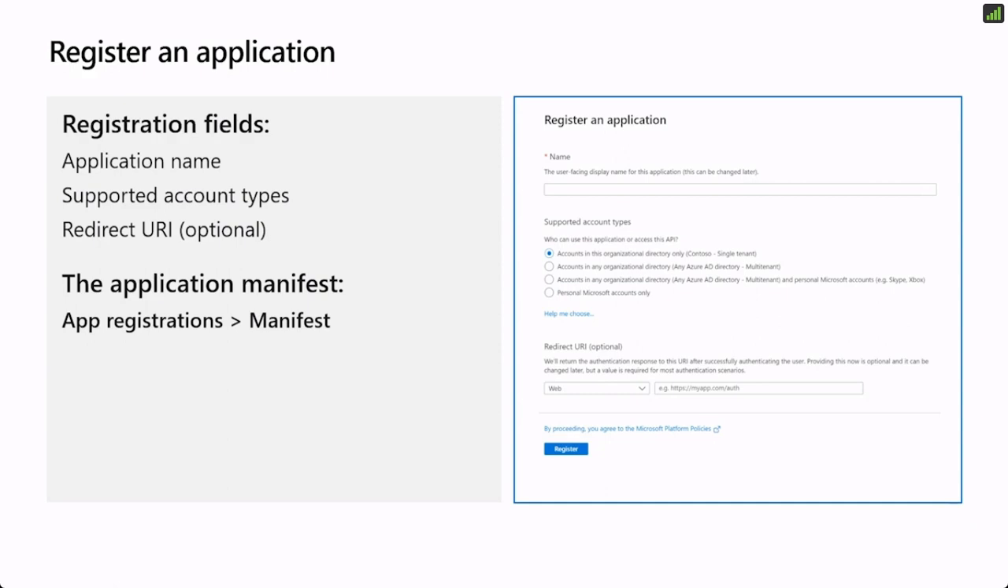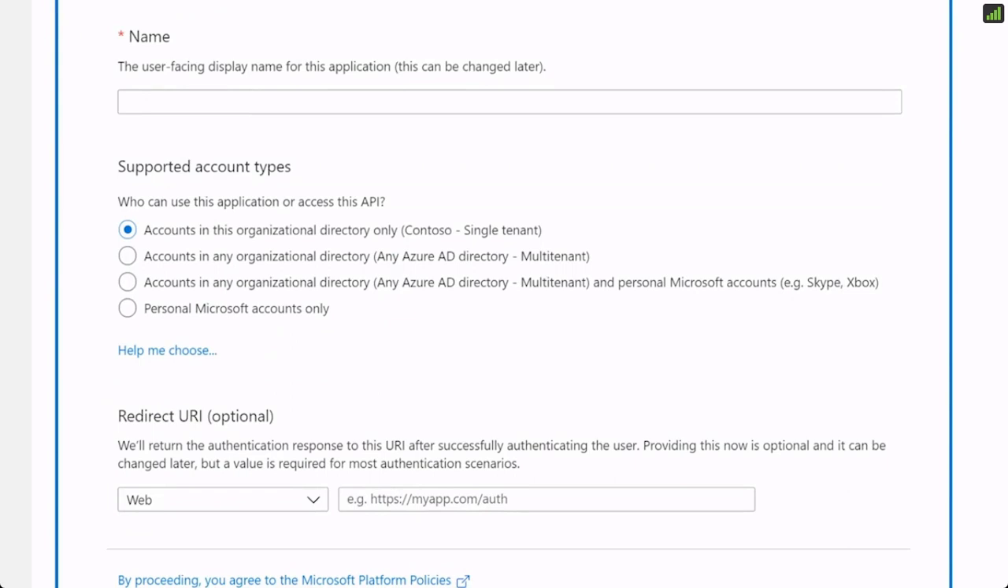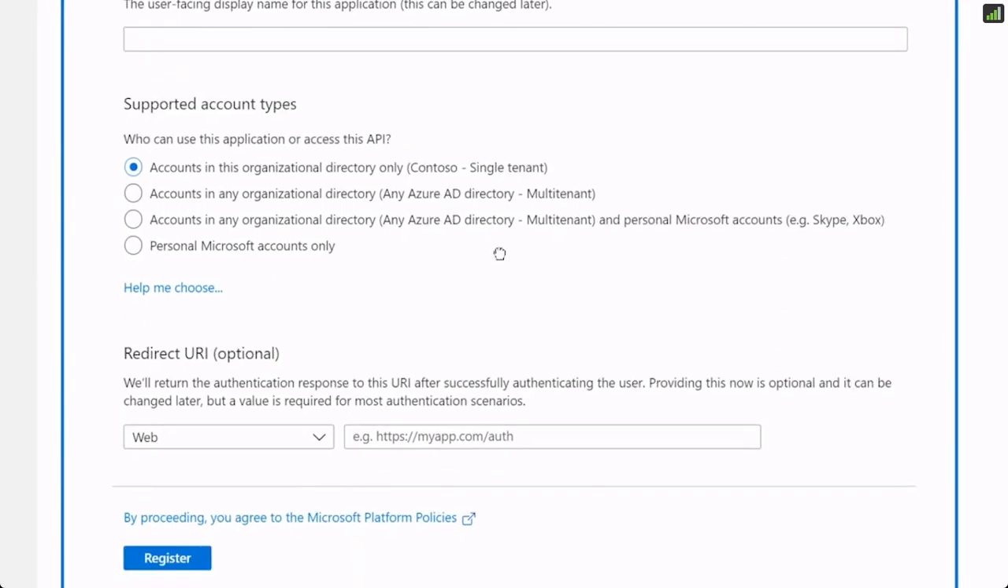So when it comes to registering the application, you go to Azure AD and then you have to enter the name. You need to select your account type. Here you can see the different account options we have available. And then you also need to enter your redirect URI and then click register. That's going to register that application.